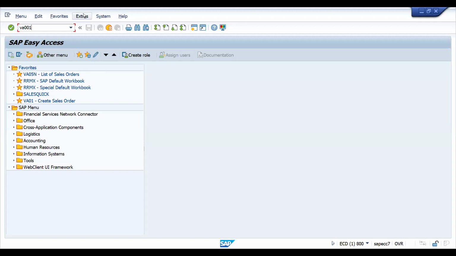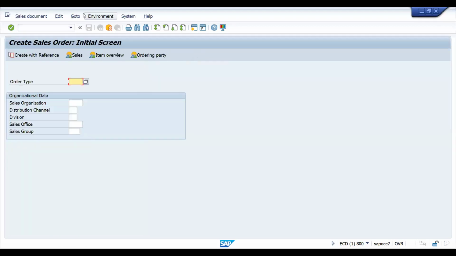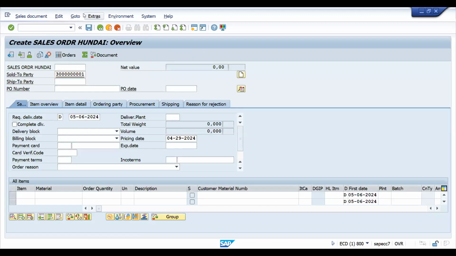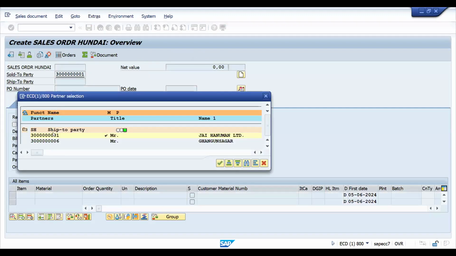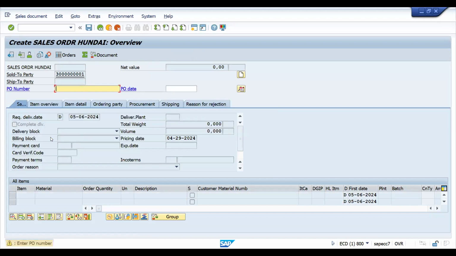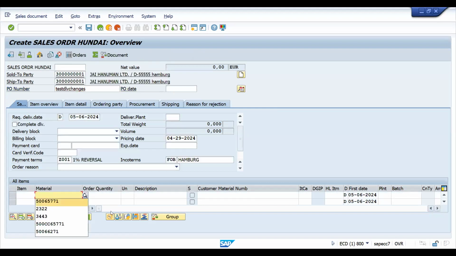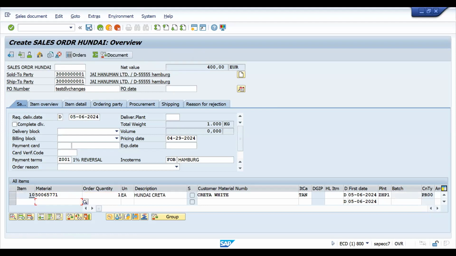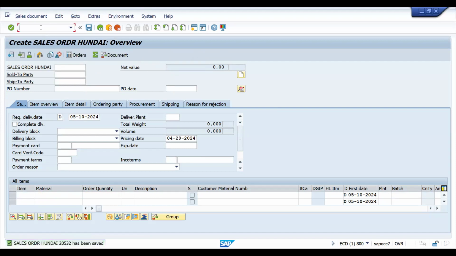Let's get into the topic. Let's create an order quickly. So let me take this document type. You can take any document type for that matter. Press enter. So, test DLV changes. I'm just giving the PO number like this. Let's put this. I'm just saving this order.